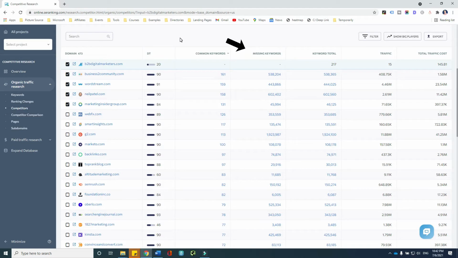Second, I can see missing keywords. These are the keywords my competitors rank for in the top 100 Google search results that my analyzed website does not rank for. This is a great source of new keyword ideas, but more on this later. Next, there is a keyword total, which is the total number of keywords competitors rank for in Google's top 100 search results. And lastly, I can see the organic traffic and the total traffic cost, which means how much you would have to pay to get this traffic using Google Ads.